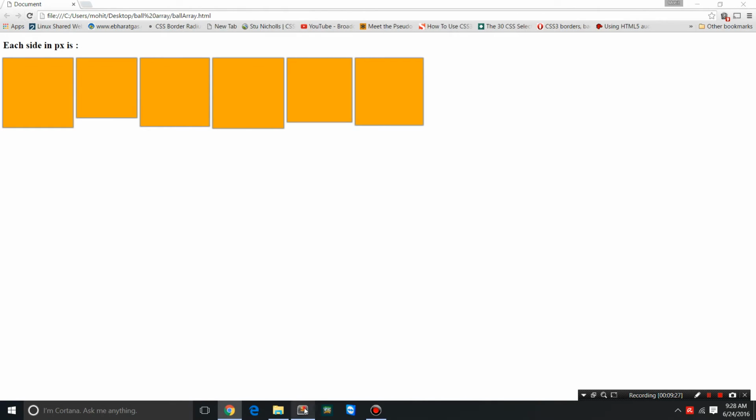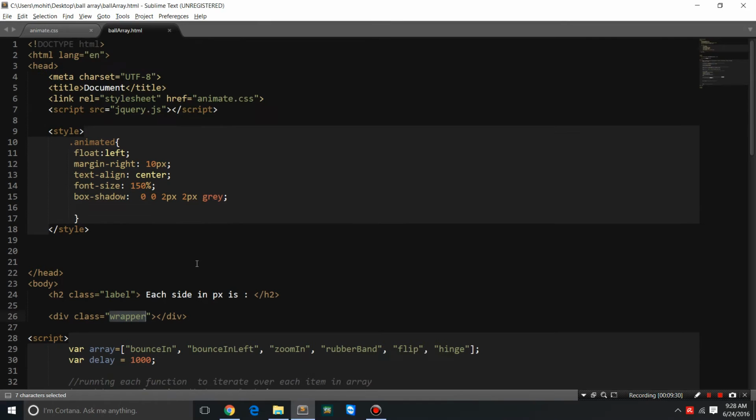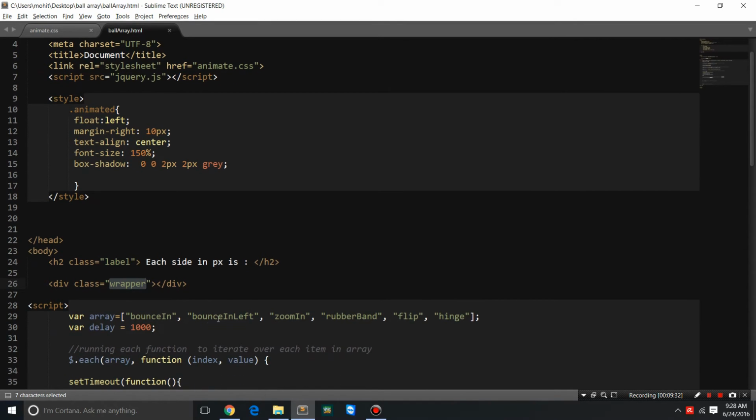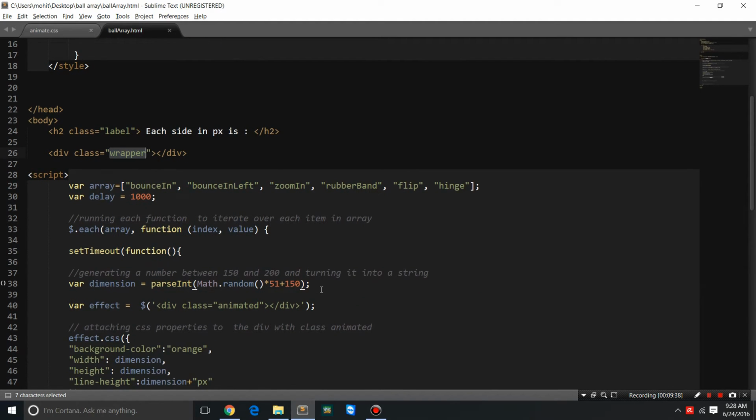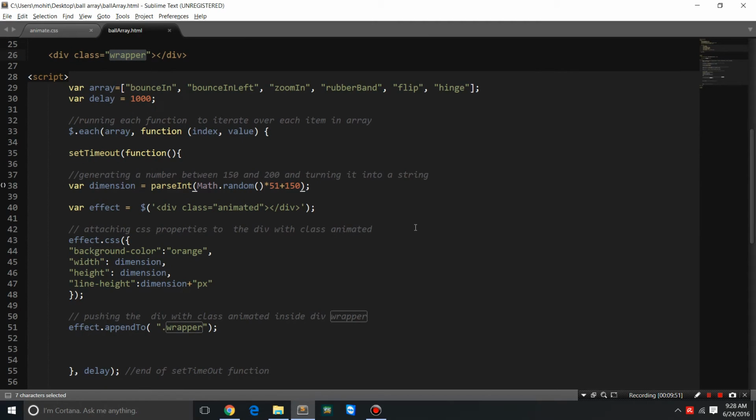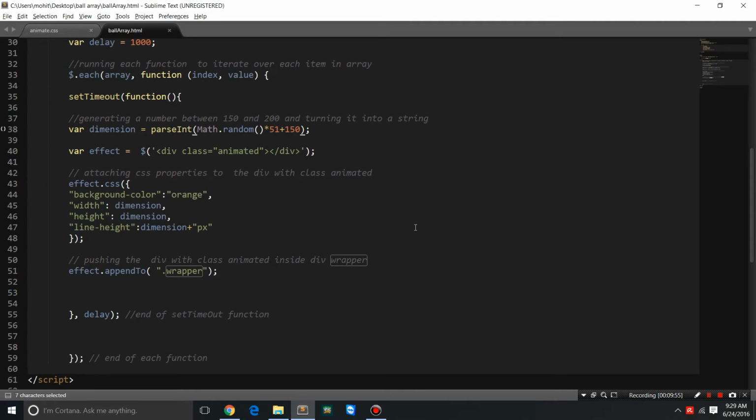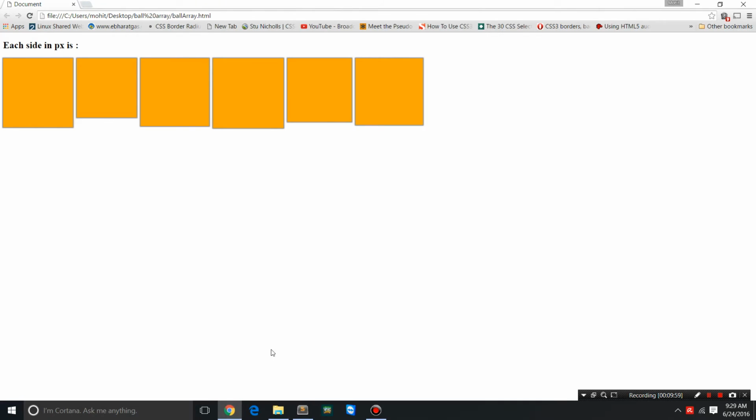You can actually see that we have 6 boxes now generated. That's because one for each value, bounce in, left, zoom. So we have 6 values out here and 6 boxes got created because all of these 6, each function ran 6 times. 1, 2, 3, 4, 5, as many times as the values are present. Okay, so it ran 6 times, it created 6 divisions. There you go. But the dimensions, the width and the height are different every time.